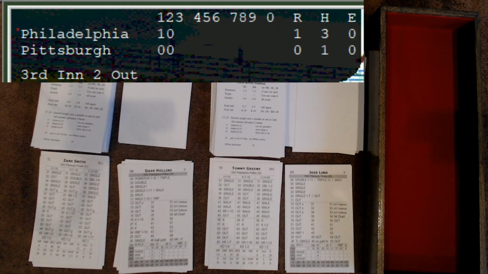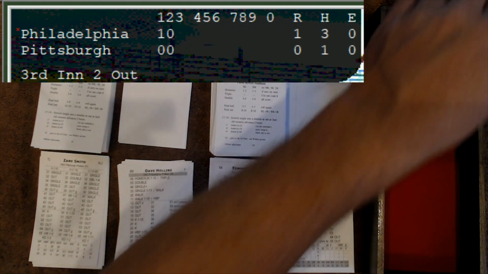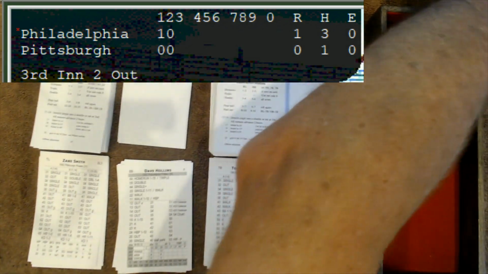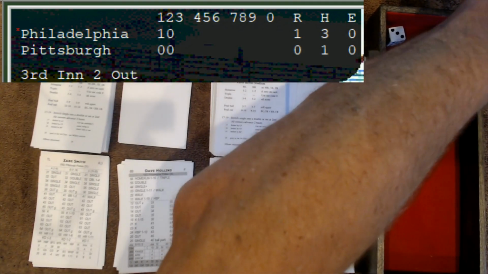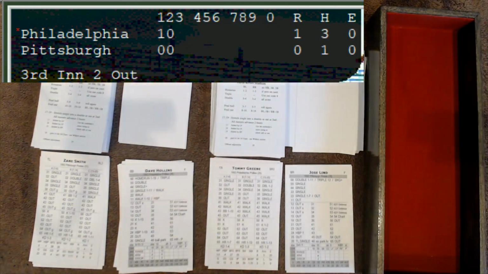D. Hollis with the big double in the first. And he hit that one foul. I gotta move my chart to reach it, so that's gonna be a pain because it's probably gonna fall over again. All right, so foul ball there.